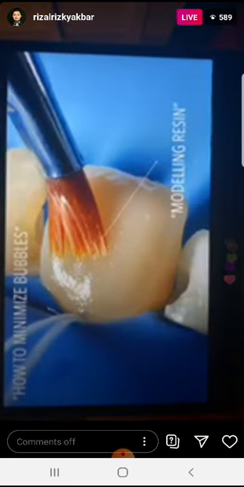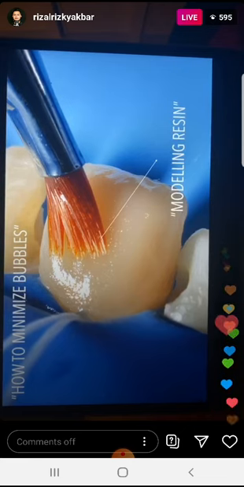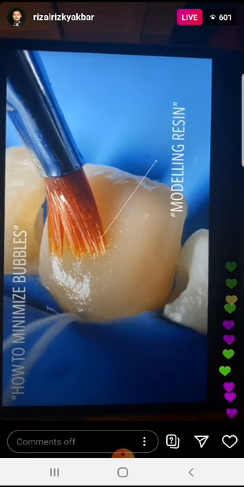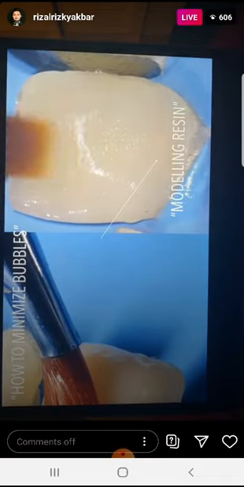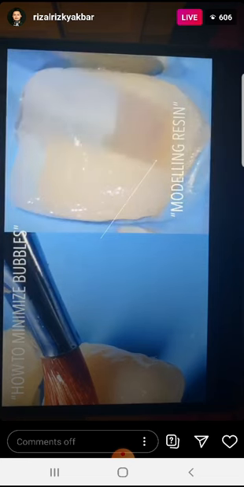You can use a brush again and again. A brush helps you a lot. This is what you can do to minimize bubbles. You use a brush and dip it in the modeling resin first, or thin upper bonding, so you can easily reduce or minimize the appearance of bubbles or air traps. This is how you use the brush. Very gentle, don't push it too hard.